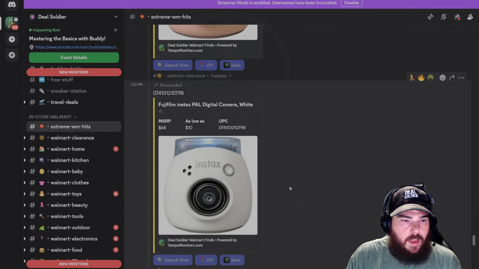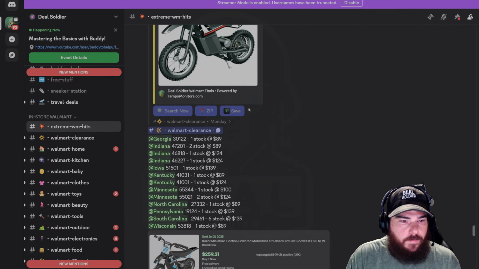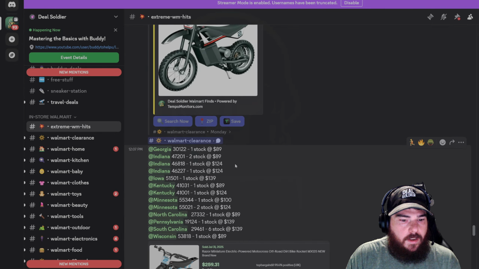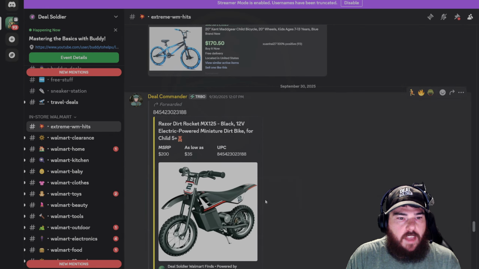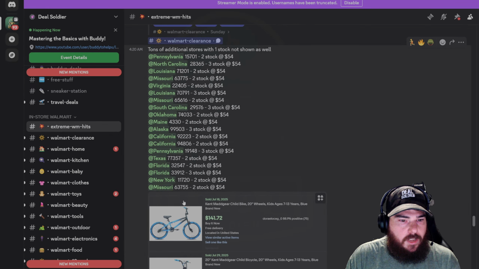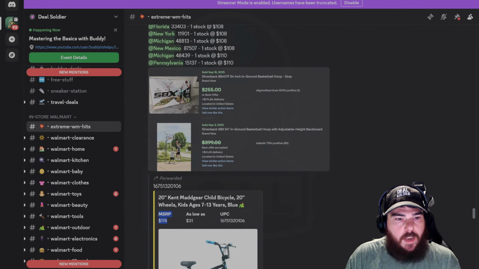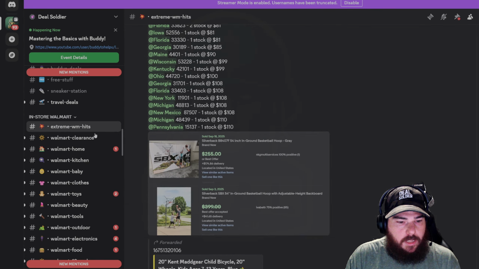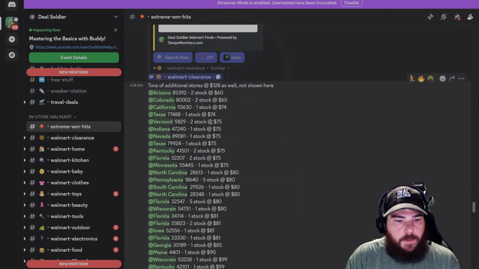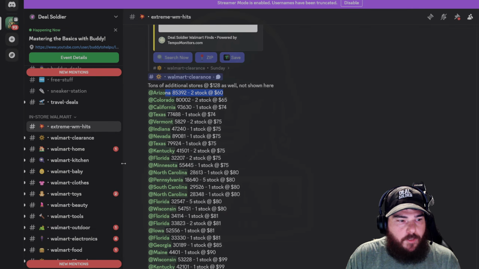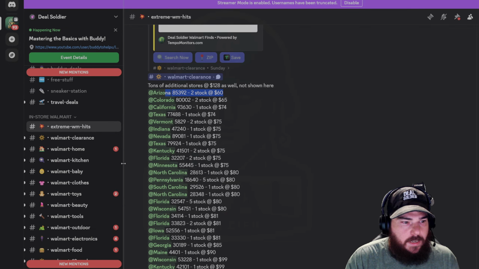So let's go through some other items. You got the Insta cameras. That's a big markdown. You have these Razor bikes seen as low as 35 bucks. There's still some states that have them left. Bicycles being marked down to 54, typically 171. You got the basketball hoops. I know this was a great seller for me. If you're still in any of these states, you can pick up for 60 bucks, 70 bucks. So definitely make sure you have your state pinged.